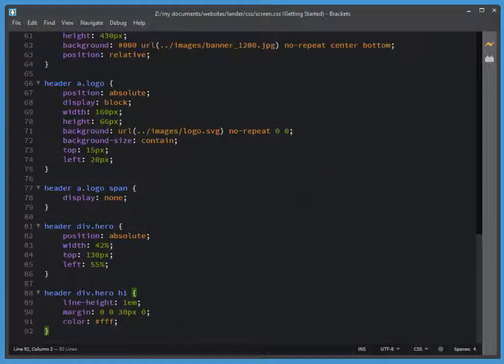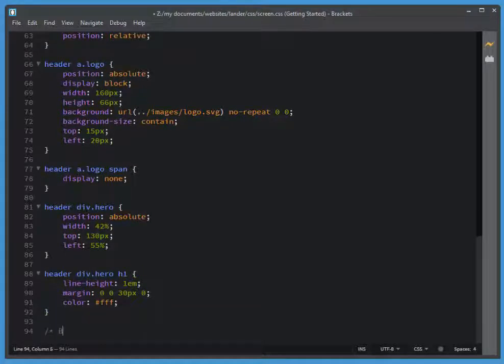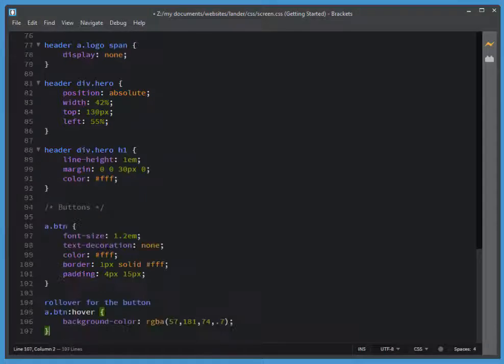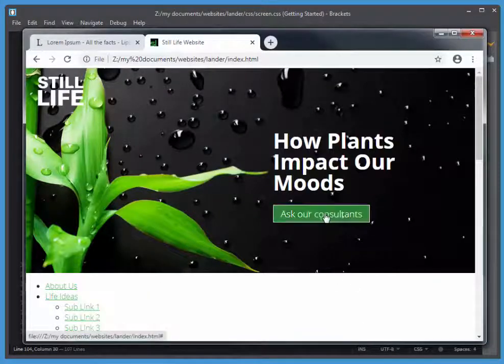And now let's make those items that have the class button look like buttons. I'm just going to add a comment for that. There's the rollover for the button. I'll just comment that out. Take a look. There we go. So it's looking pretty good now.